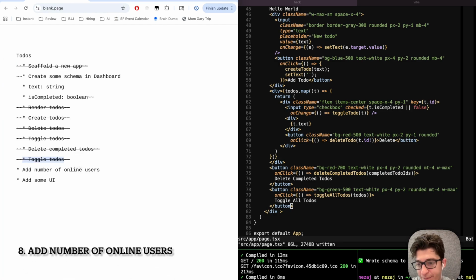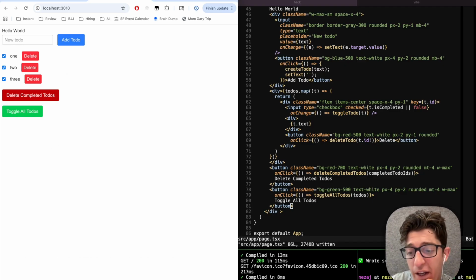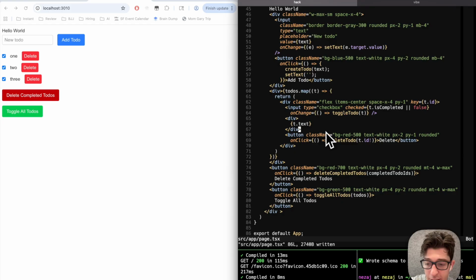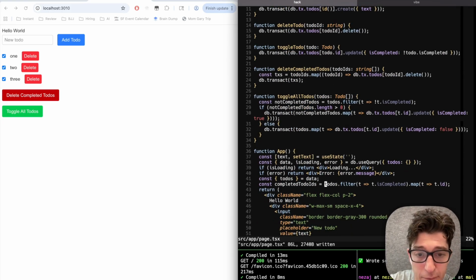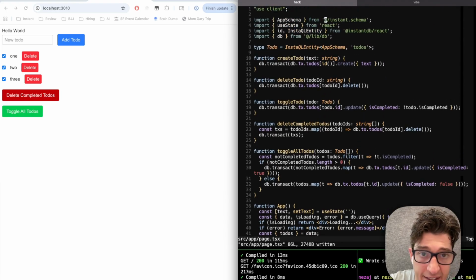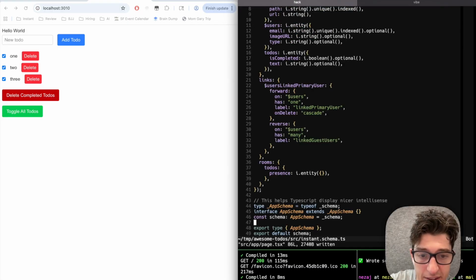All right. Now let's add a completely different feature. We want to see how many people are currently online right now. To do this, we're going to use something a little different than using our transactions and queries. We're going to instead use this idea of presence. To add presence in, we'll go into our DB. We'll go to where we defined our schema.